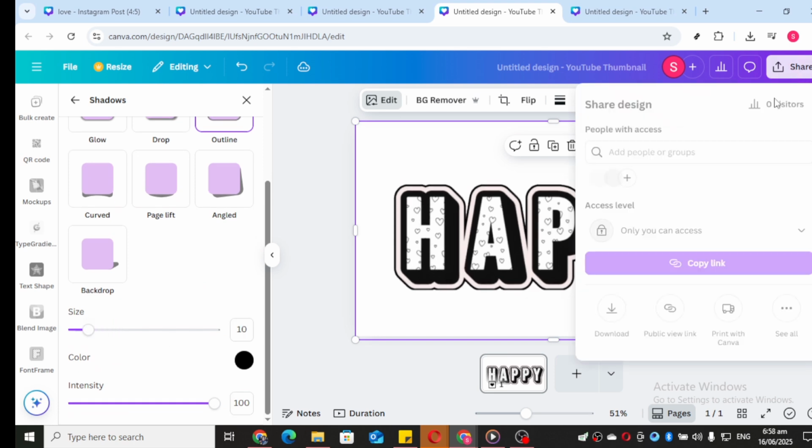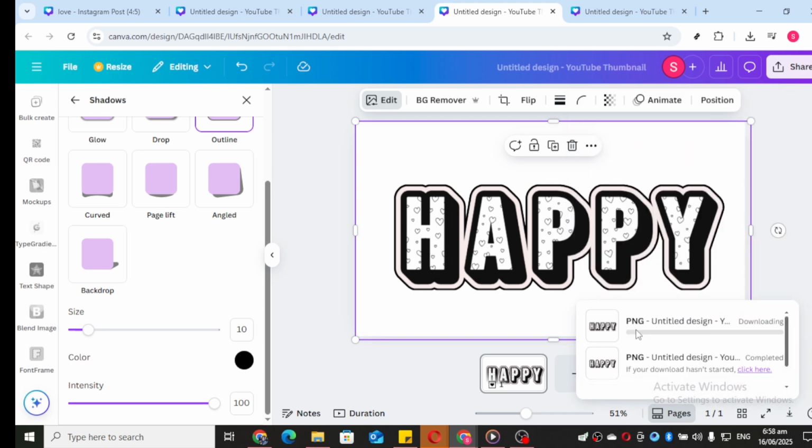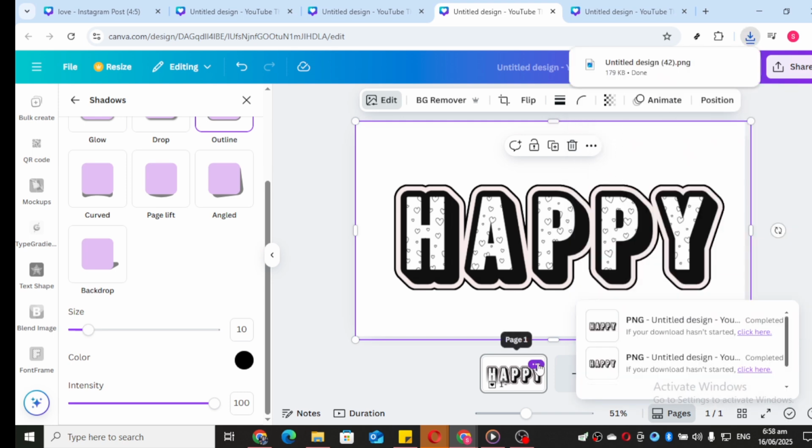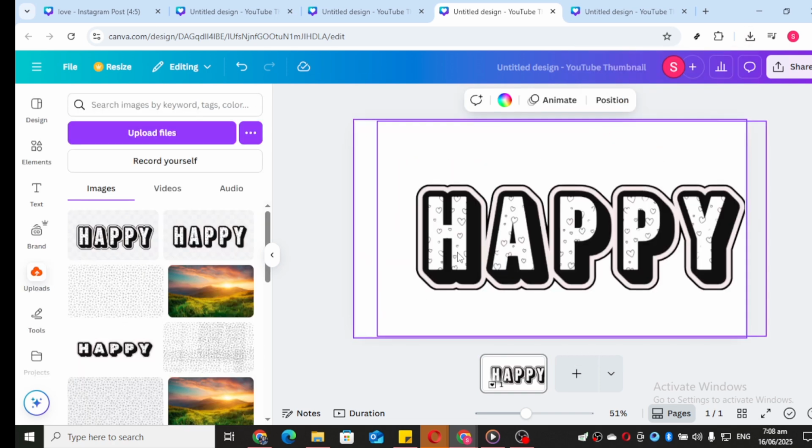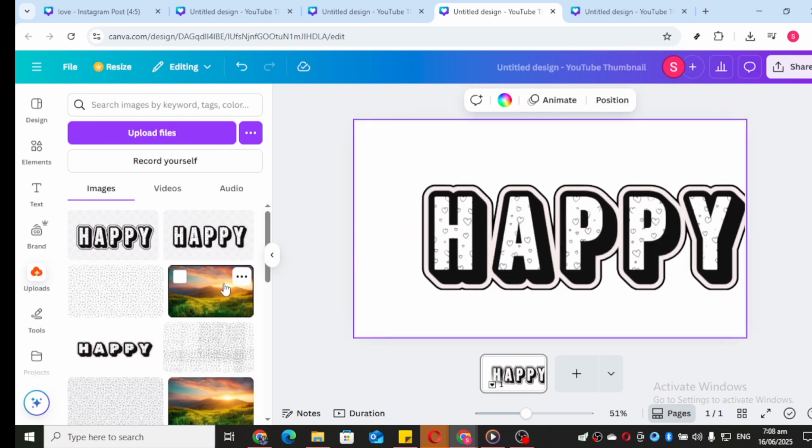Download it again to capture your hard work. Upload this new version too. Should there be any remaining backgrounds, remove them to emphasize your personalized design. Now choose any background you desire.